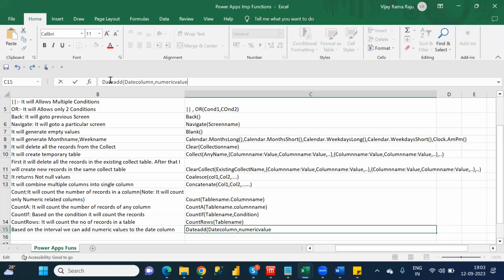Numeric value means you can give either positive or negative values. Very important point here: you can give either a positive value or a negative value. And an interval here. You must pass the interval, like a day, month or anything.